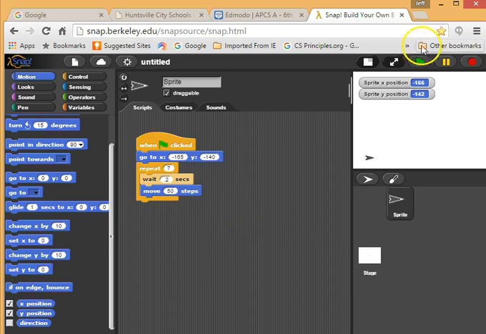All right, so now when I click the green flag, it should start me at that position and then increment me over. So yeah, I kind of like that. I kind of like that when I click the green flag, I'm starting at a certain place.